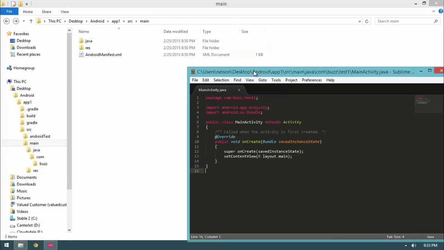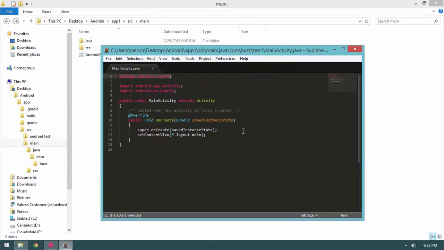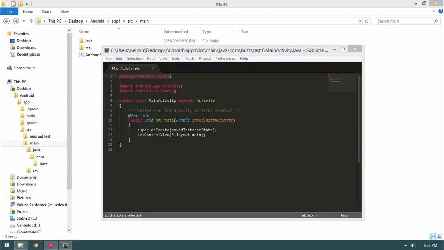I do want to point out on this MainActivity.java, though, notice at the top it says package com.buzz.test1. This has to match the directory structure. You can't have this not match the directory structure or it'll fail. And you'll also notice it's interesting because unlike C#, we don't open up curly braces and extend to the rest of the file. So one of the consequences of that is that you can only have one class per file. You'll also notice that MainActivity is the name of the class, and that is also the name of the file. That is also a requirement of Java.